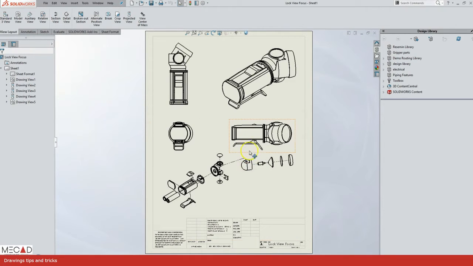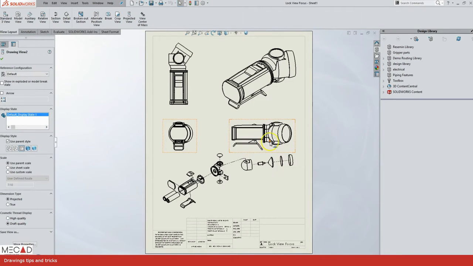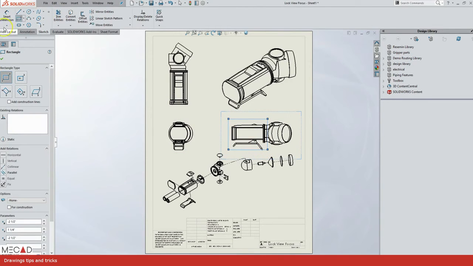So which view am I working in? So here's a trick. Click inside the view, right click, and say lock view focus. So any sketch entities that I create now will only be created in that view. So now I'm able to go to my sketch, go and draw my rectangle, and do my detail view.